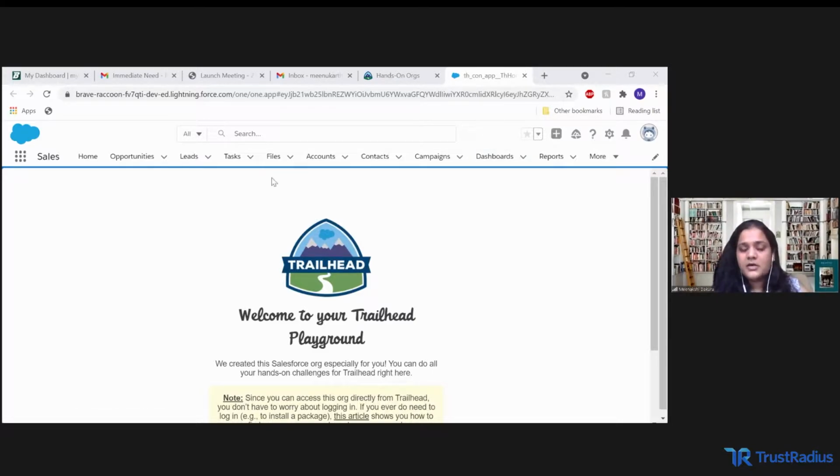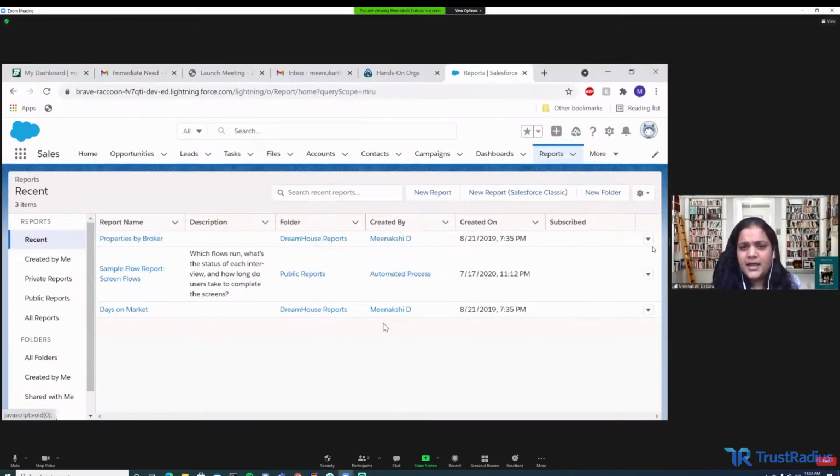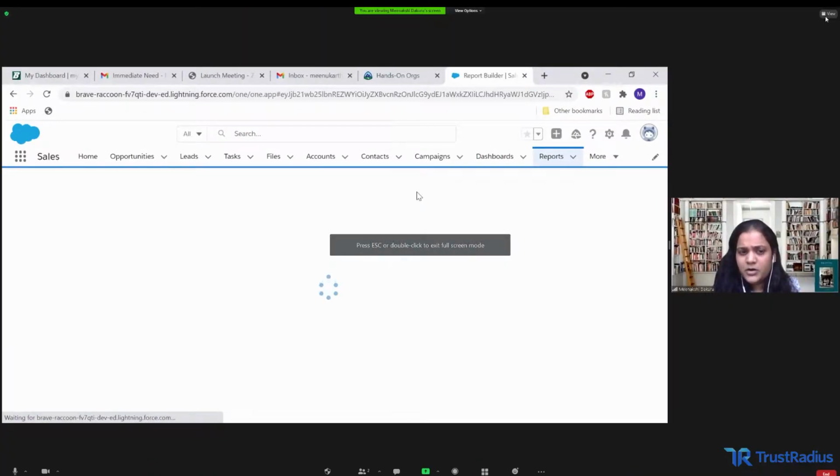So first, this is how your homepage would look, and you've got Home, Opportunities, Leads. Leads are the main things which Salesforce or CRM concentrates on, and the rest are pretty self-explanatory: Accounts, Contacts, Campaigns. Campaigns is usually used for Marketing Cloud, then Dashboards and Reports. So going on to Reports, you can just click on Reports and create a new report.